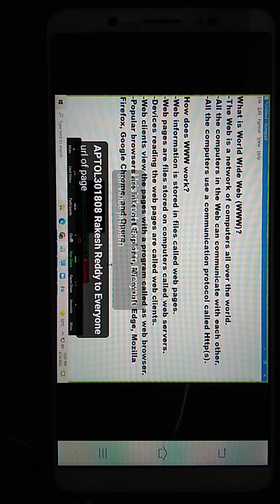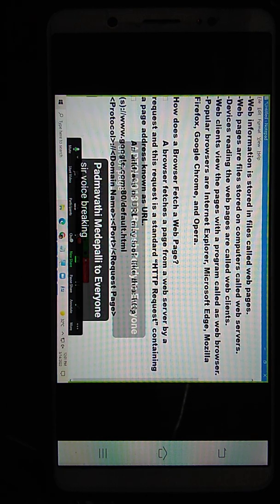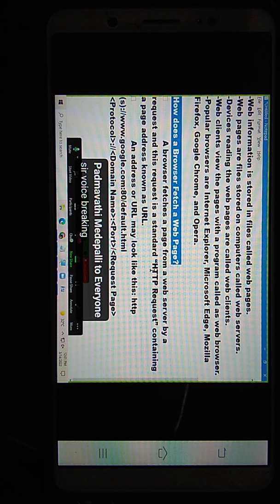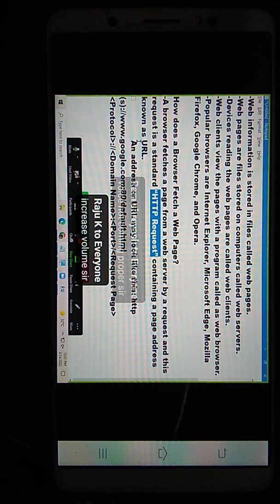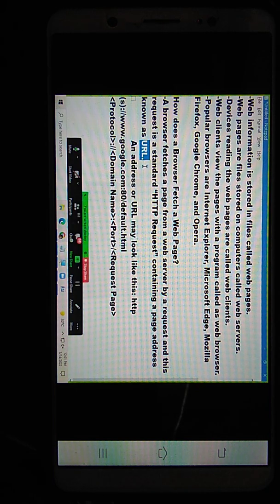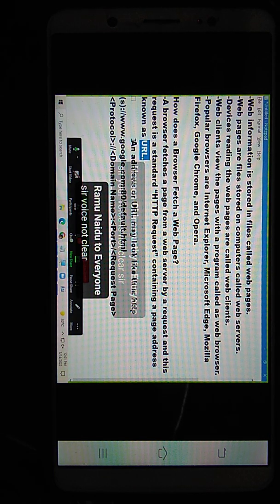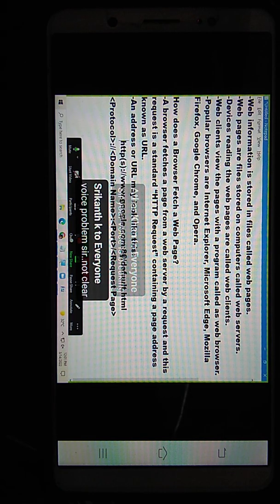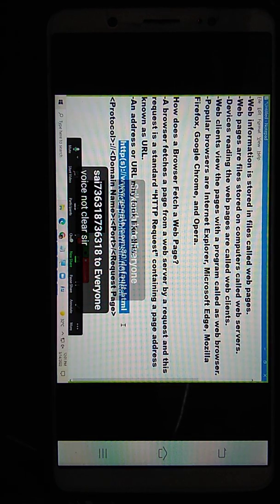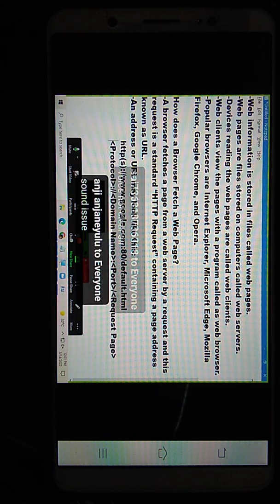I think I stopped here for you last day. I want to get the browser to fetch a web page. How does the browser fetch a web page? A browser fetches a page from a web server by a request, and the request is a standard HTTP request containing the page address. You can write it as an address or call it a URL, whatever it is. Next. An address or URL may look like this. You know this now. So basically, it has 4 parts in it. The very first one.